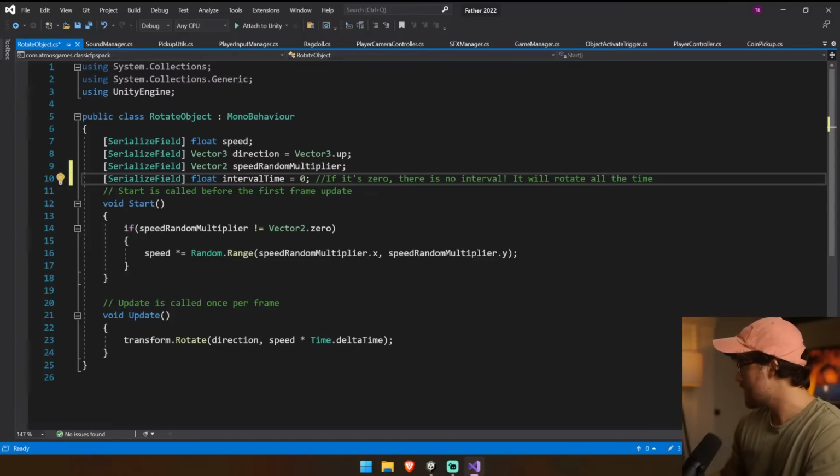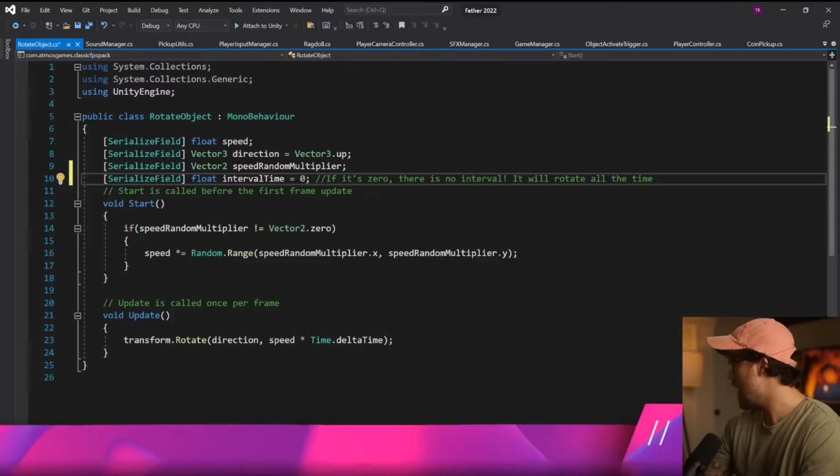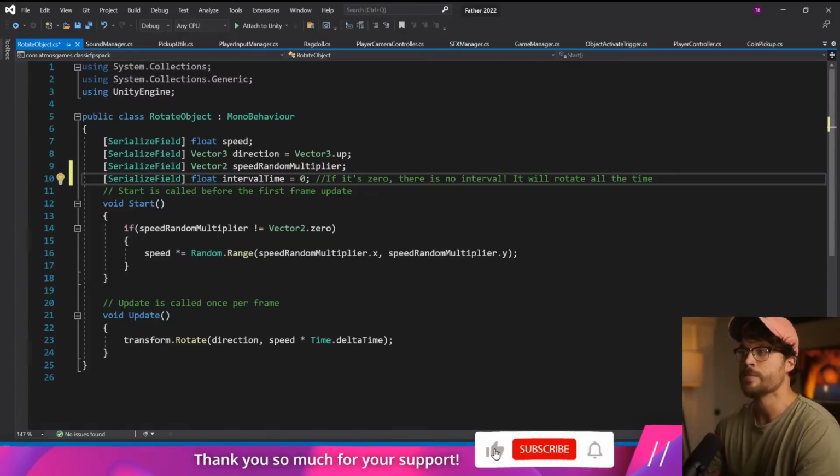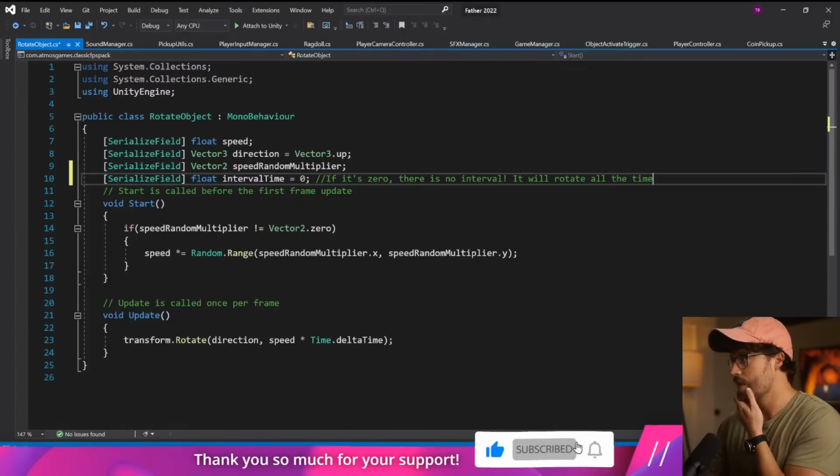Yes, let us know what a serialized field is. It's not a public value. No, it is not. It is not a public value. Keep trying.